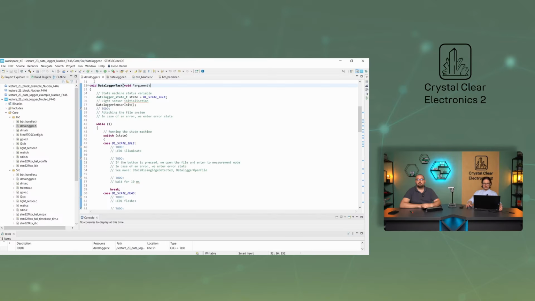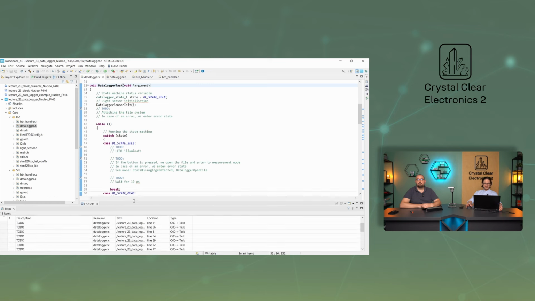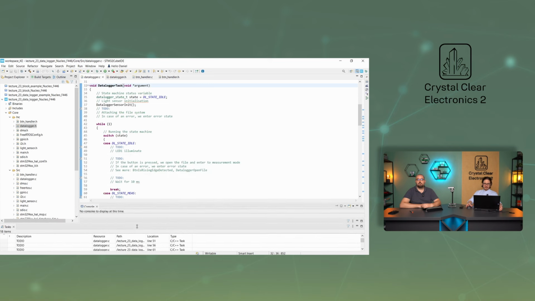We have now also created a framework software called Lecture 23 Data Logger, which is based on the project used to demonstrate FatFs. The difference is in the I2C interface of the brightness sensor and the use of the push button. Now we have to work in the files datalogger.c and datalogger.h. The parts to be implemented are marked with TODO comments.